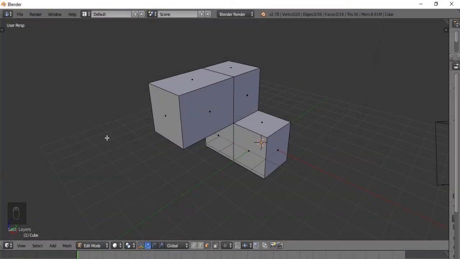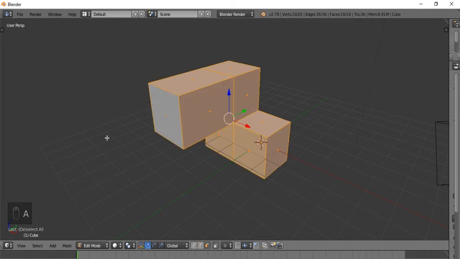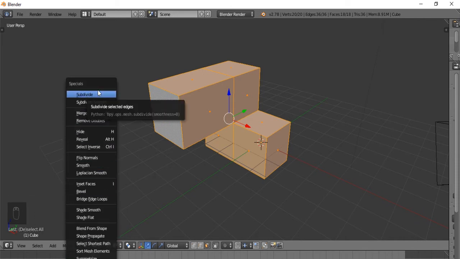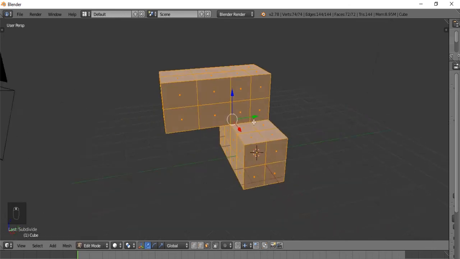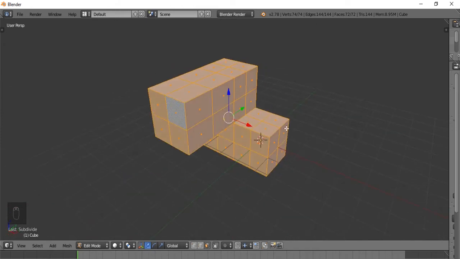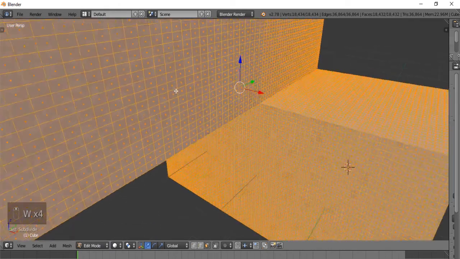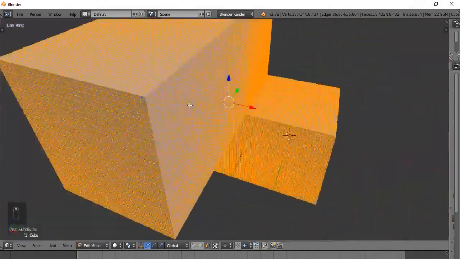Shortcut number 13 is one of my favorite shortcuts, and that is the W shortcut. So if we were to select every single face and then hit W, we have a bunch of options here. But the best option here, by far, is subdivide. Left click on subdivide, and you can get more faces on your object. If we were to hit it again, we can subdivide it again, and just keep doing it until we have thousands and thousands of faces.